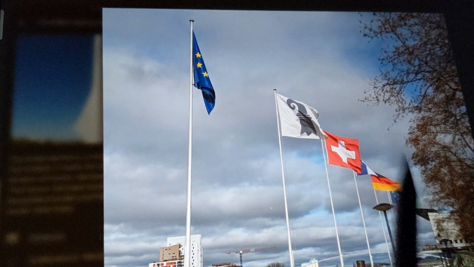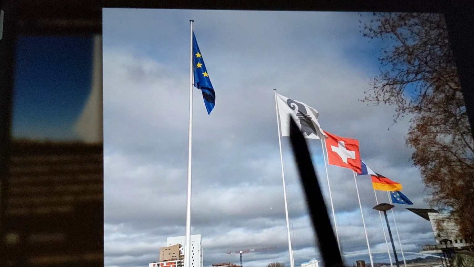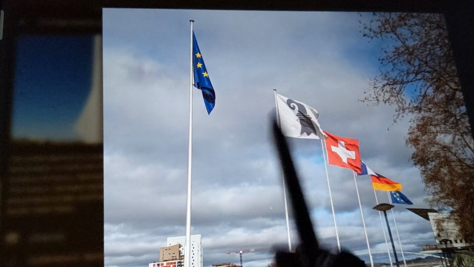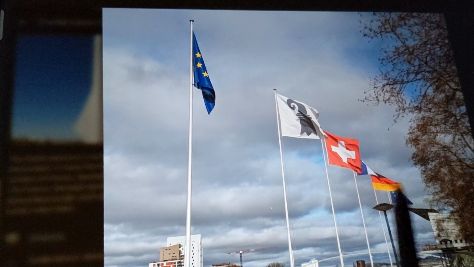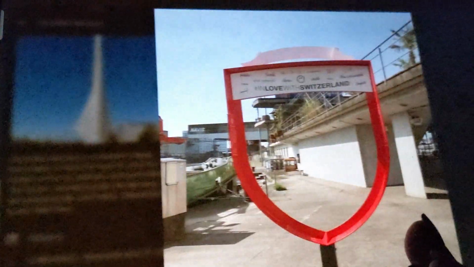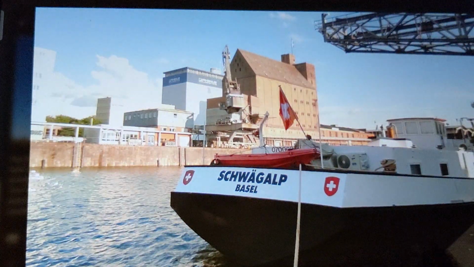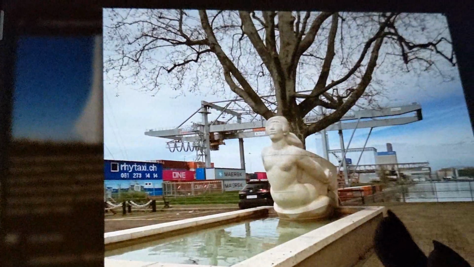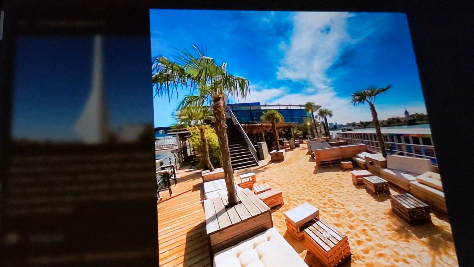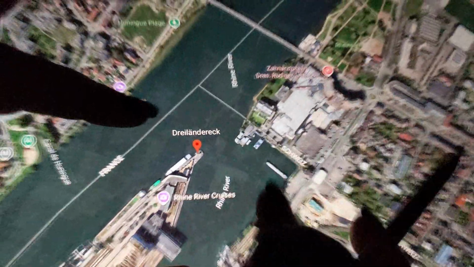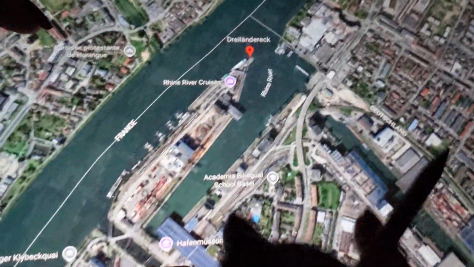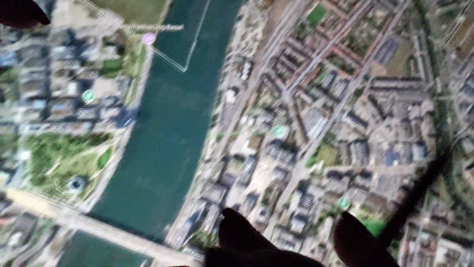All the flags here. You can see the EU flag. I think that's the flag of Basel. It's the old flag of Basel. Switzerland. Looks like France, Germany. I guess that's another EU flag. Can't really tell how it's flapping there. But yeah, you can hop on a boat here to explore the beautiful Rhine River. And also stand in all three countries at once. Pretty neat.